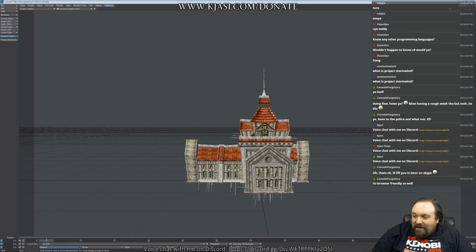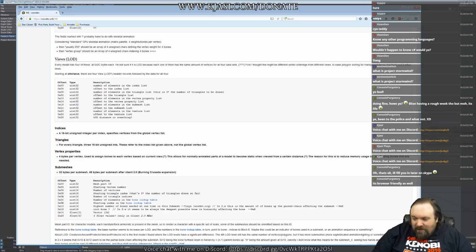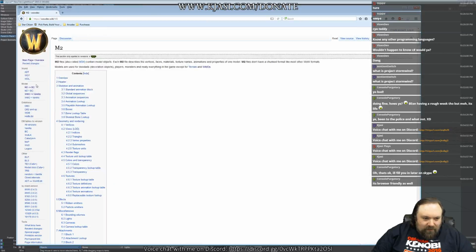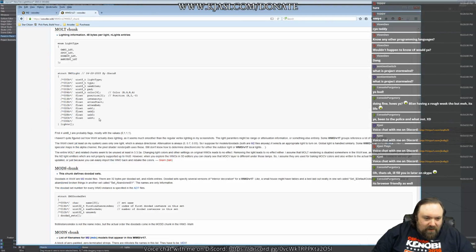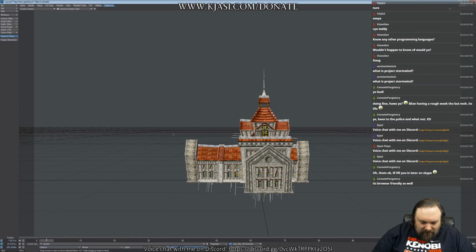The reason for that is I'm pretty certain that the 4 unknowns at the end of the WMO light section are a quaternion saying which direction this light is facing. So we can actually say the lights need to be this direction.